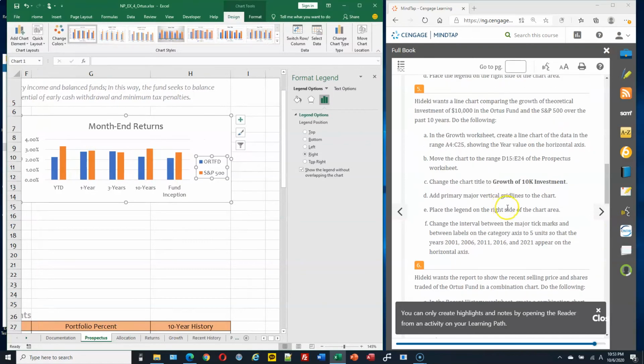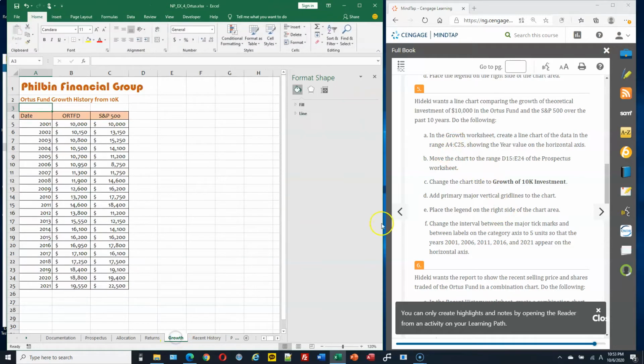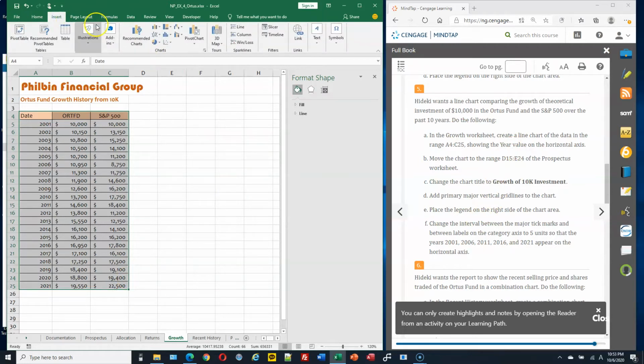Okay, number 5. In the growth worksheet, so the growth worksheet is this one. Create the line charts of the data in A4 to C25. So select A4 to C25, and then create a line chart. So click the Insert tab, Line Chart.